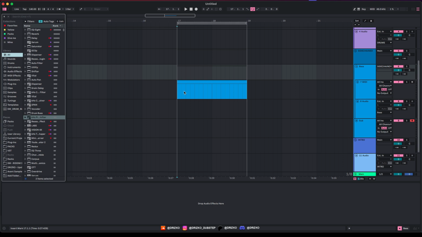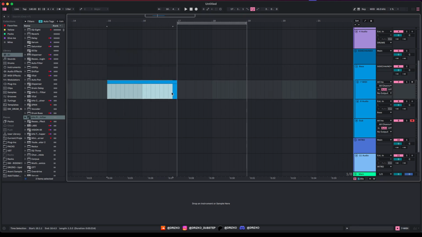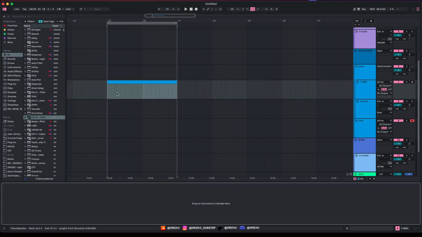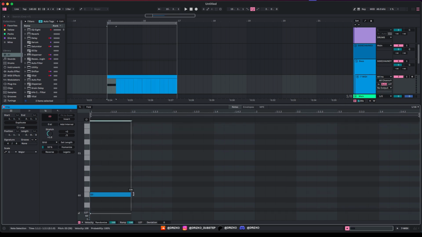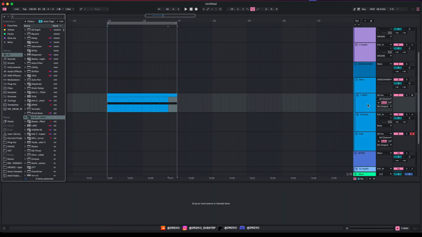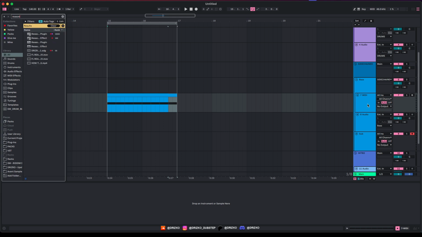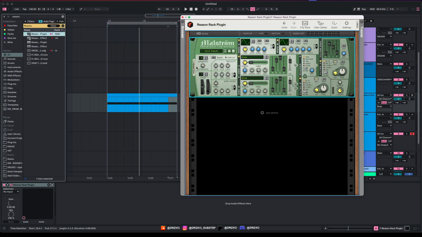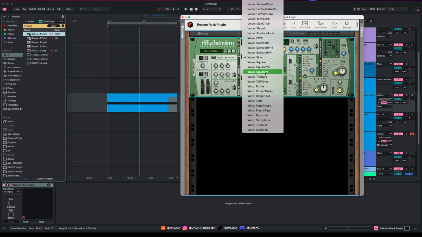So I want to make rhythm today. So let's start with a little bit of sound design. I'm gonna get some MIDI notes going here. And of course, we're gonna use the Reason rack. All right, so I'm gonna start probably with a Square 4.